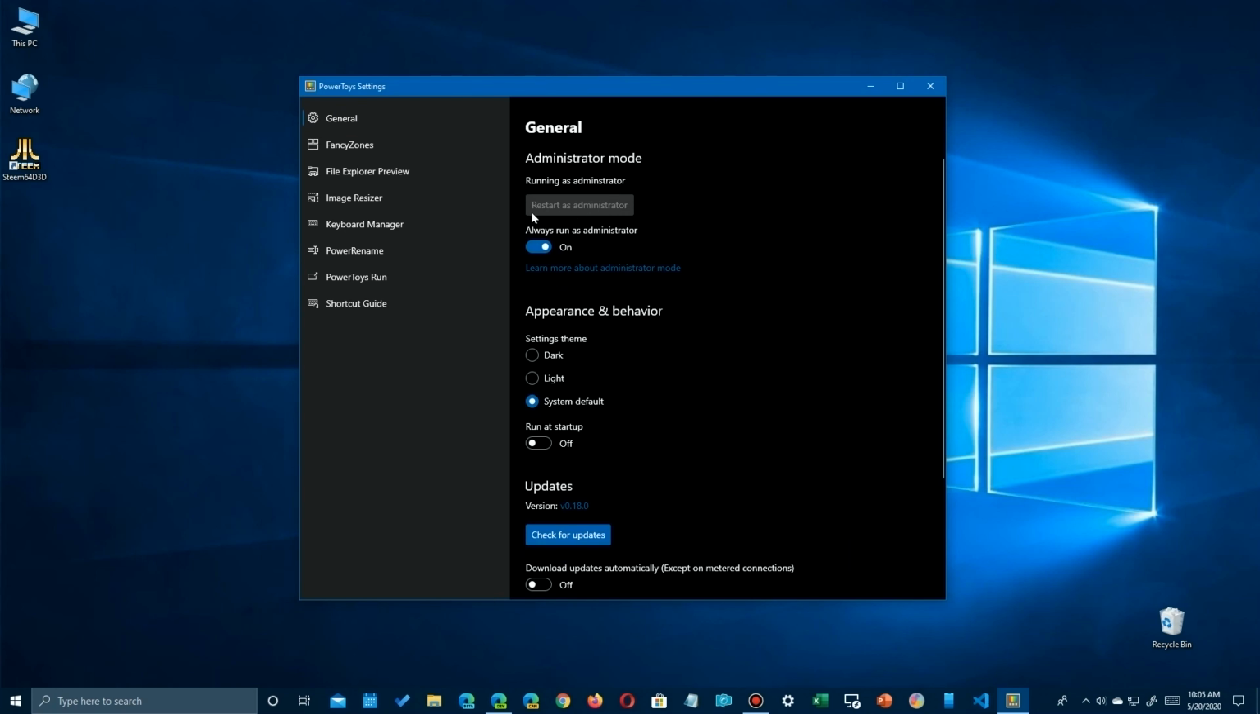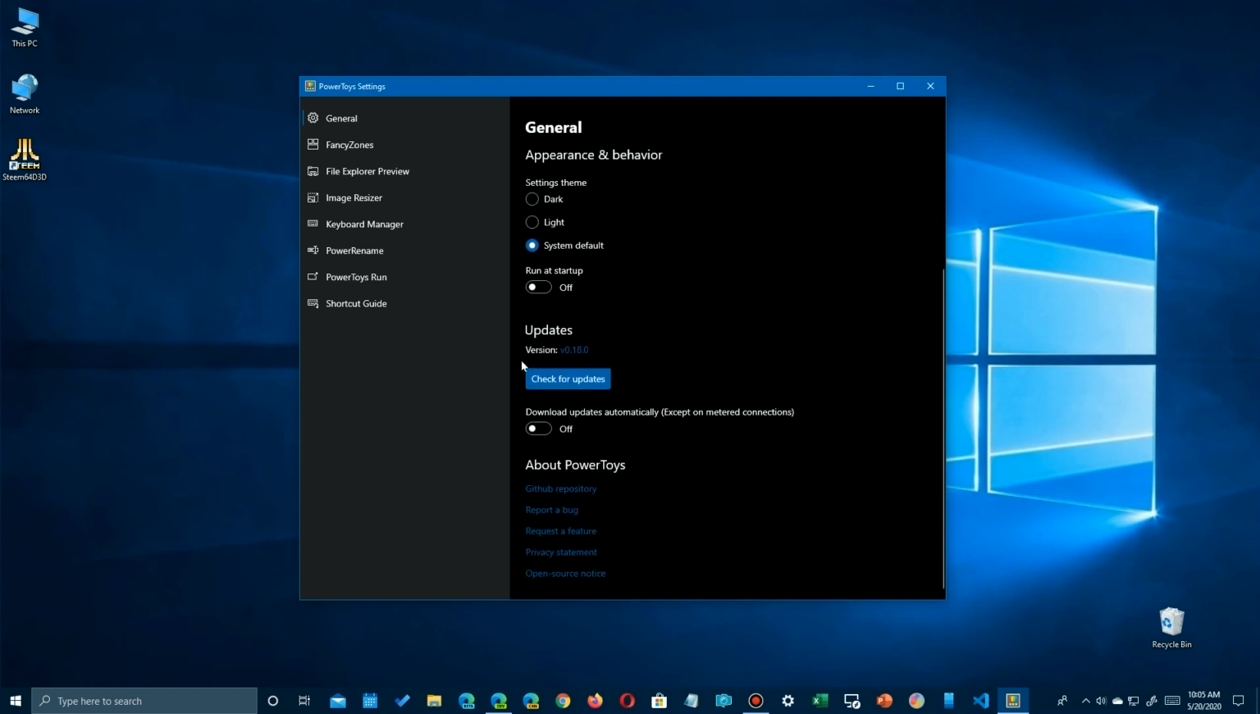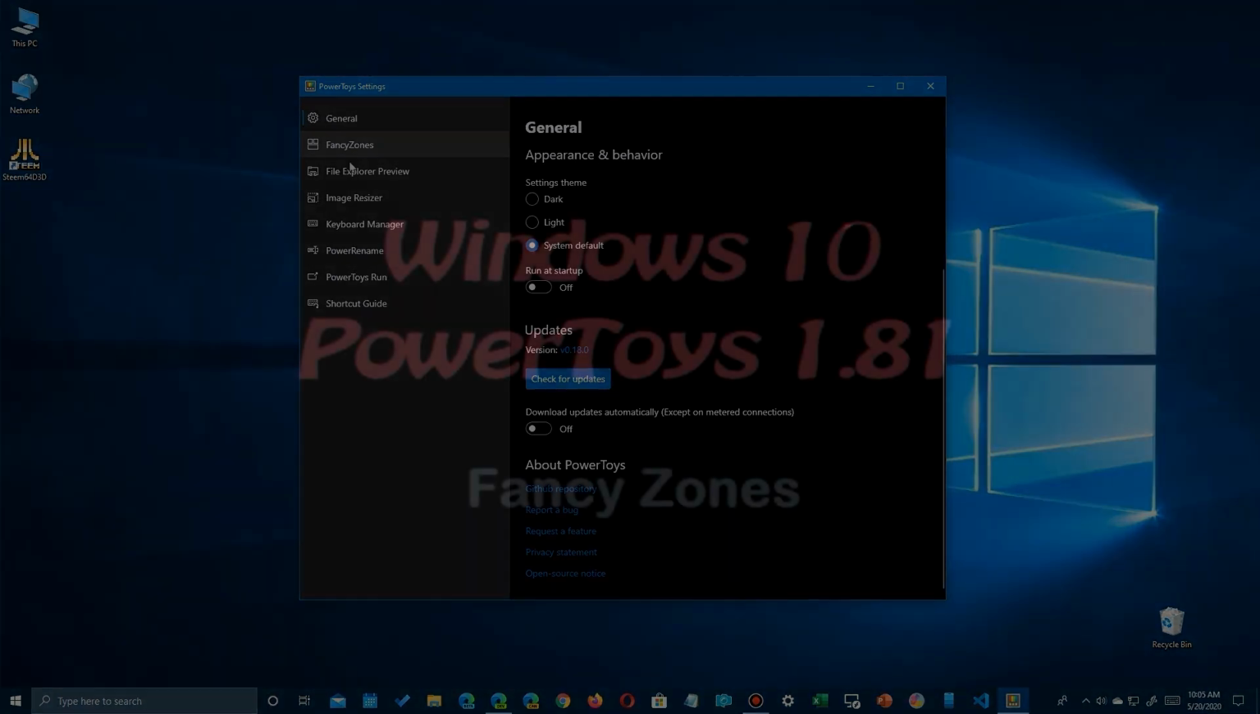Okay, the first thing you should check is that you're running in administrator mode so it has rights to modify your system, and check it to show that it's always going to run as administrator. Color modes and all that, no big deal. Updates, it's up to you whether or not you want it to automatically check for updates.